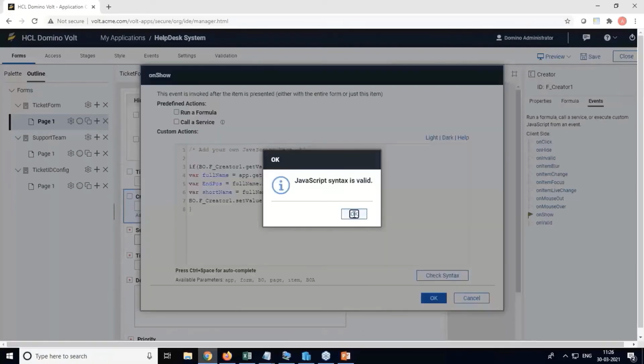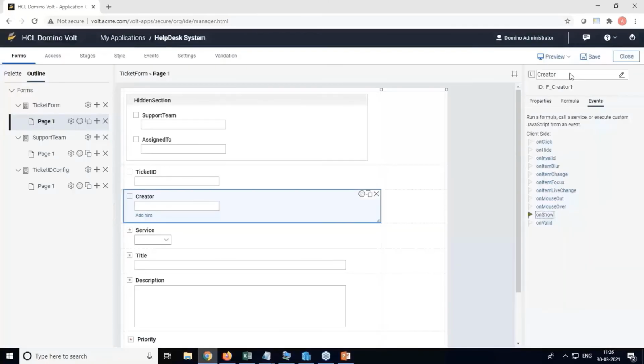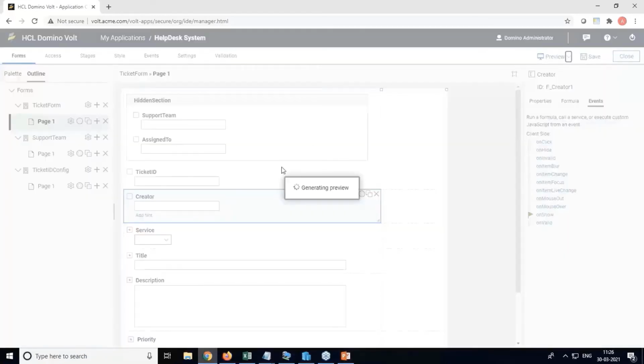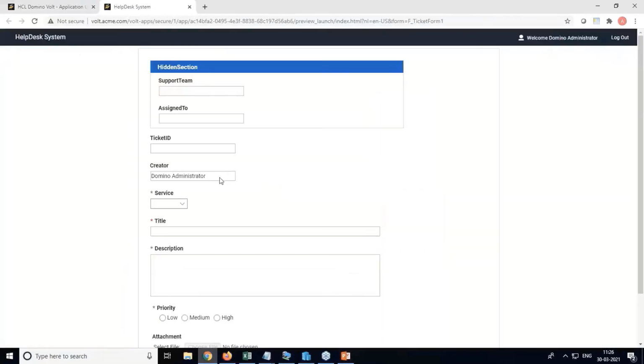Click on check syntax and let's preview the form. So here we can see we have extracted the common name from the canonical name.